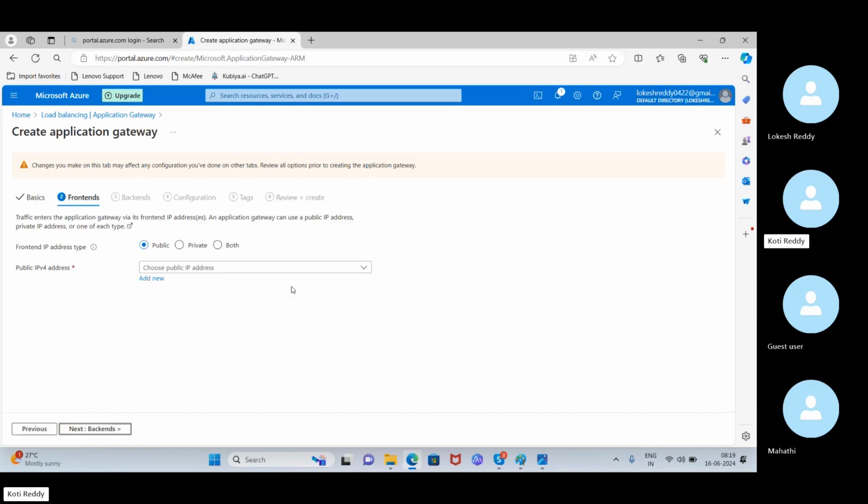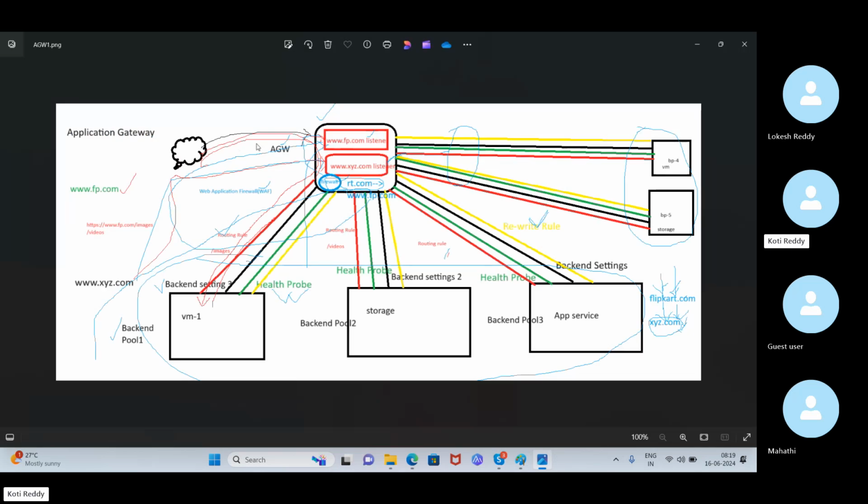And then front ends. Now coming to the main topic. Front end means which receives the traffic. It will receive the traffic, so it will ask you which IP address you want me to add to receive the traffic. You want to use public IP so that you can access it from the internet, or you want to use private IP for internal purposes, or you want to add both.